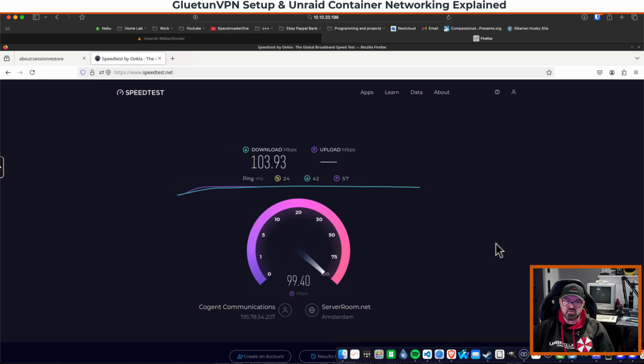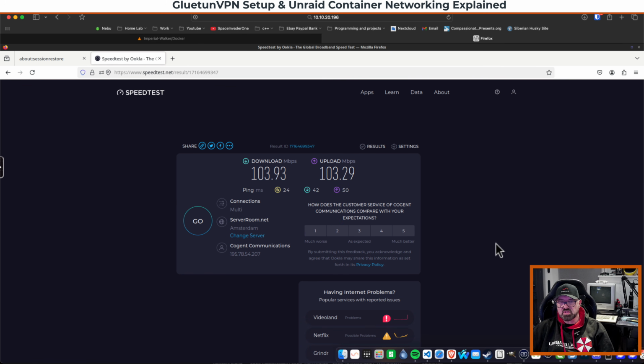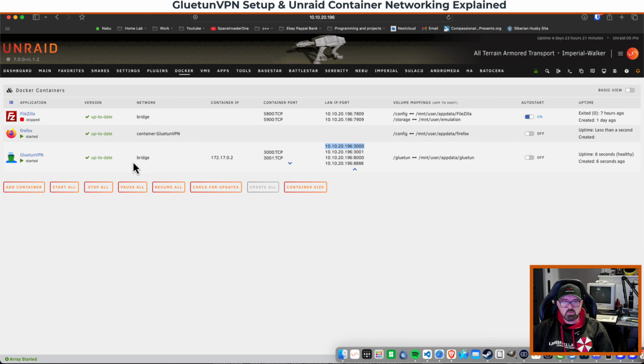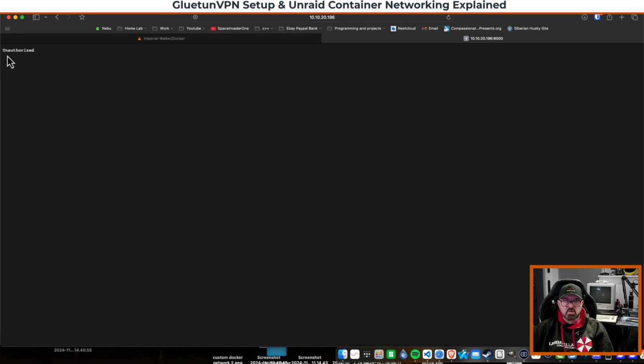So not too bad. Also, the family are all watching things like Netflix at the moment, so if I was to close all of that down, I may well get a better speed than I am here. So anyway, we know that we've got the potential to be able to use the VPN at this type of speed, so that's pretty cool. So let's close this now. And now I want to show you, if I go to the web UI here of Gluetun VPN, we can see here it just says unauthorized.